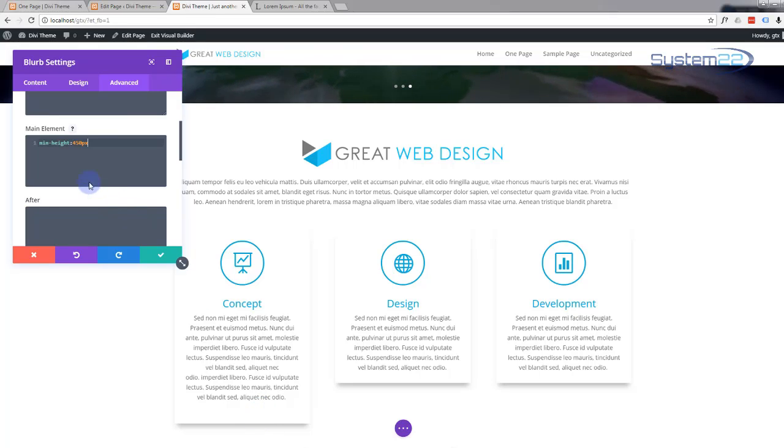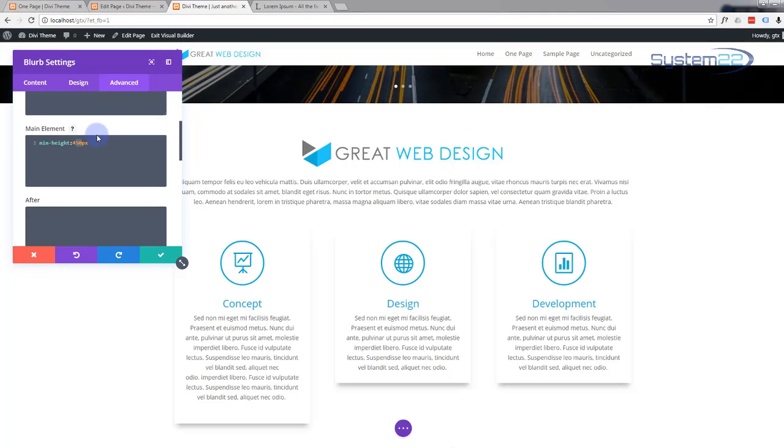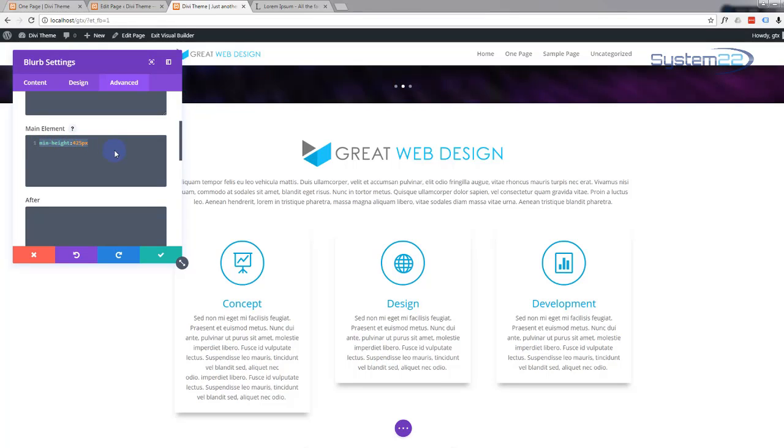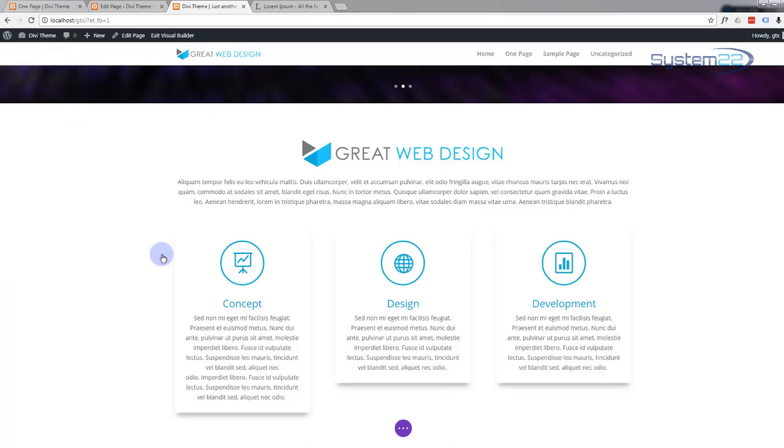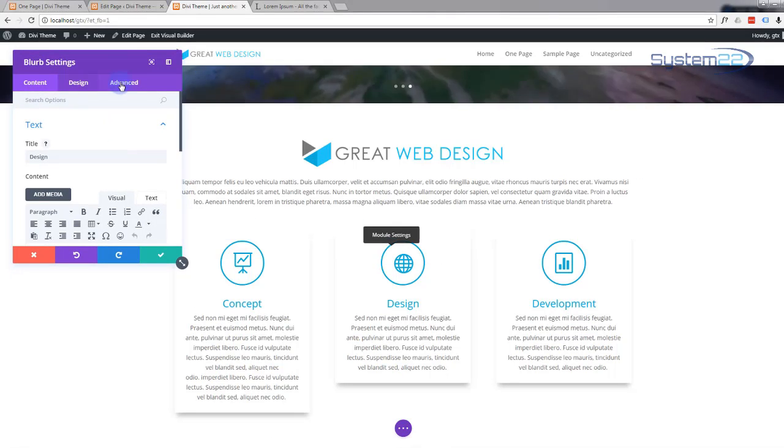That may be too much. Let's try 425. Yeah, that looks to be good. Let's copy that. Control C, save our changes, and do the same for the next couple boxes, and that should make them all the same height.